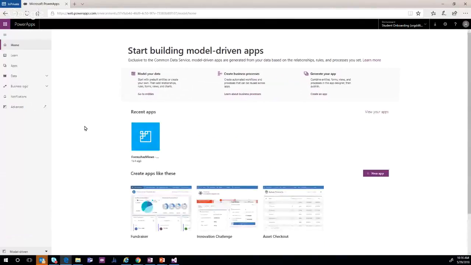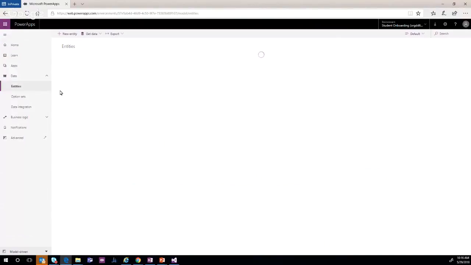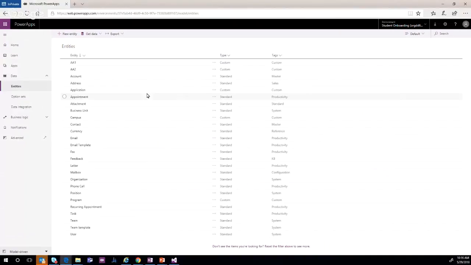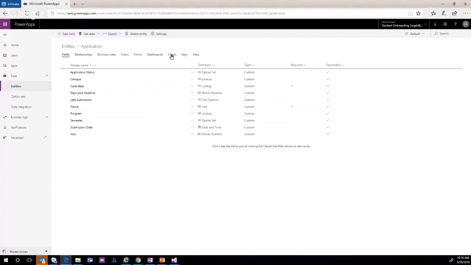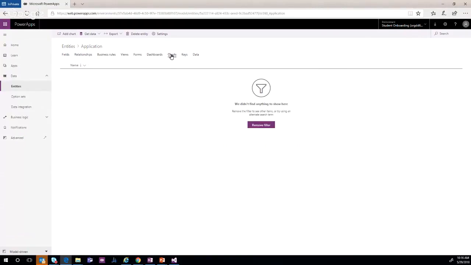Okay, so the first thing we're gonna do is start out by creating a few charts. There's a couple different ways that you can get to the chart editor where you can actually create them. First option is if you come into here, say data, and then entities. So let's pick application. Then you can see across the top here, we have this enabled. So charts are entity specific. You can click here, and I don't have any charts yet for this custom entity, so we can go ahead and create one.